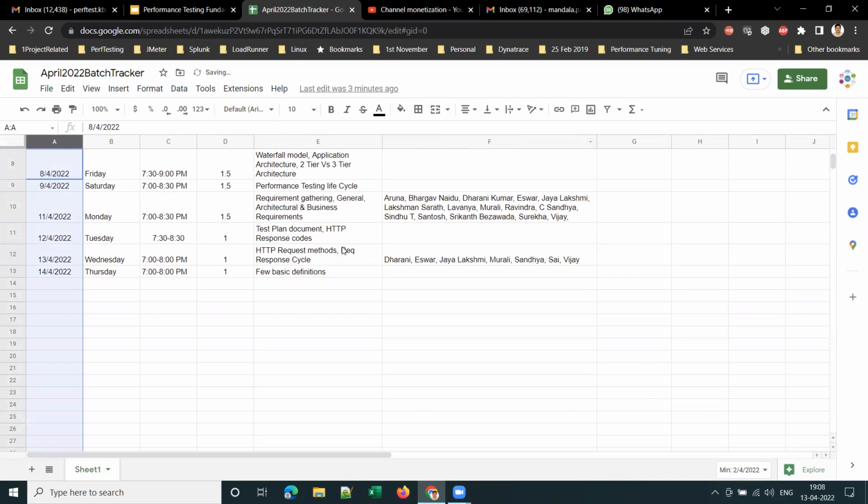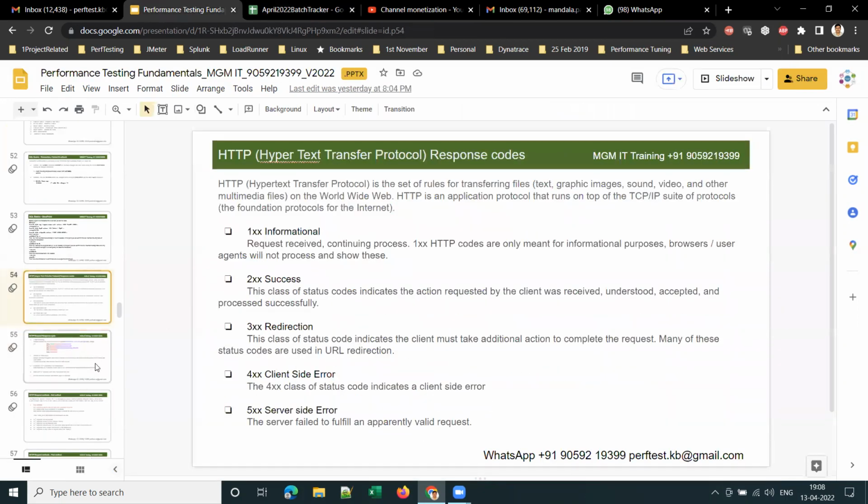So in the previous session, I covered the test plan document and HTTP response methods, right? Response codes, right? Now in today's session, let's understand the HTTP request response cycle and HTTP request methods.